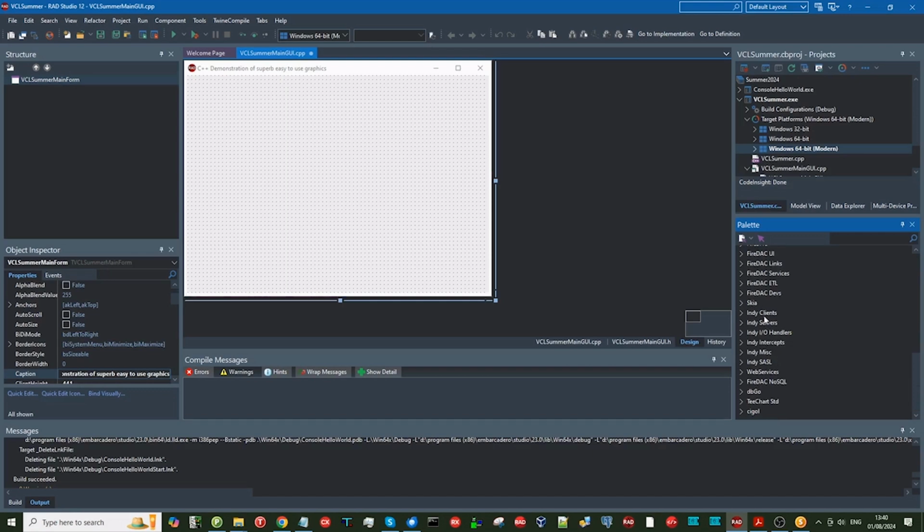Indy is a whole set of components designed for communications over TCP/IP. A T-chart, myself, I use this quite a bit. This is graphing and charting tools, components. Okay, but we just want, what do we want? We want a button.